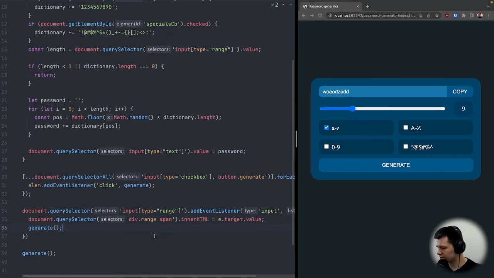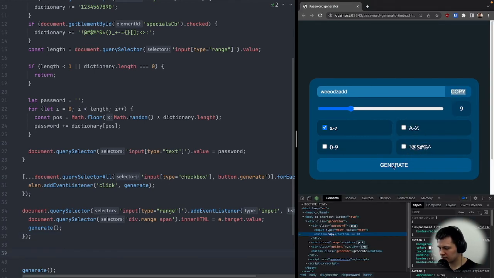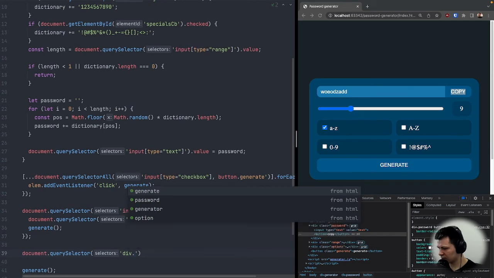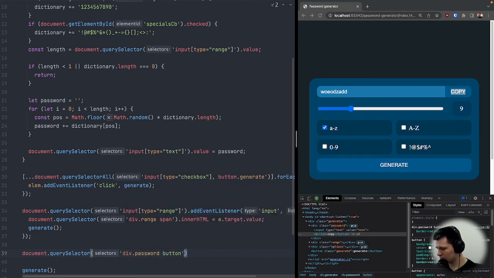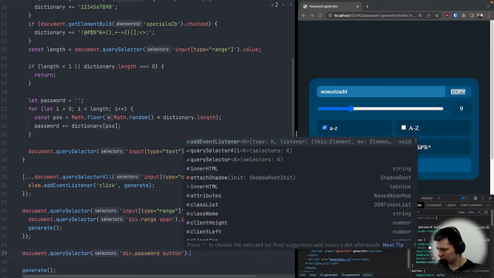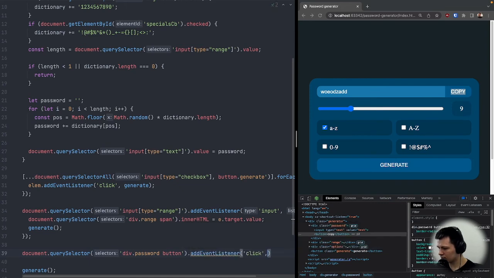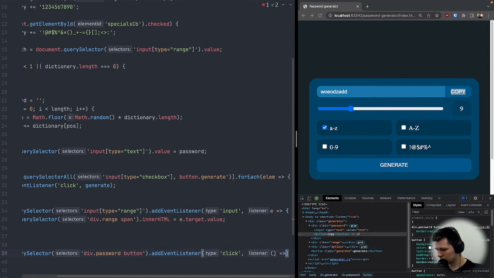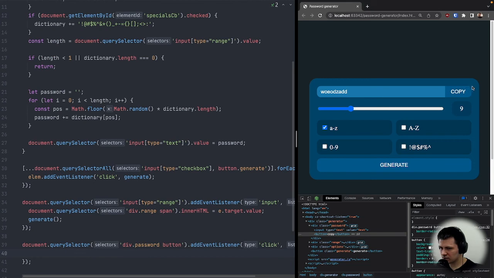All right, so now the last part is this copy to clipboard button. So to find this one, let's do inspect and let's see where it is. So inside div with class name password we have a button. So let's do document.querySelector, div with class name of password. Here we have a button, so let's do button, and now let's do addEventListener on click, and here an arrow function.